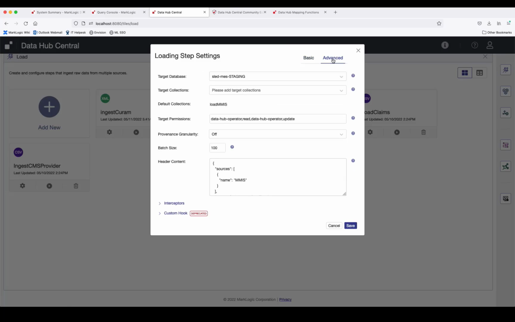The advanced configuration step is basically providing some more information about the data lineage and data provenance in terms of the source and lineage information here. And if you have some pre-processing or post-processing needed, then you can define that as an interceptor step. So that's pretty much the configuration to ingest CSV data.